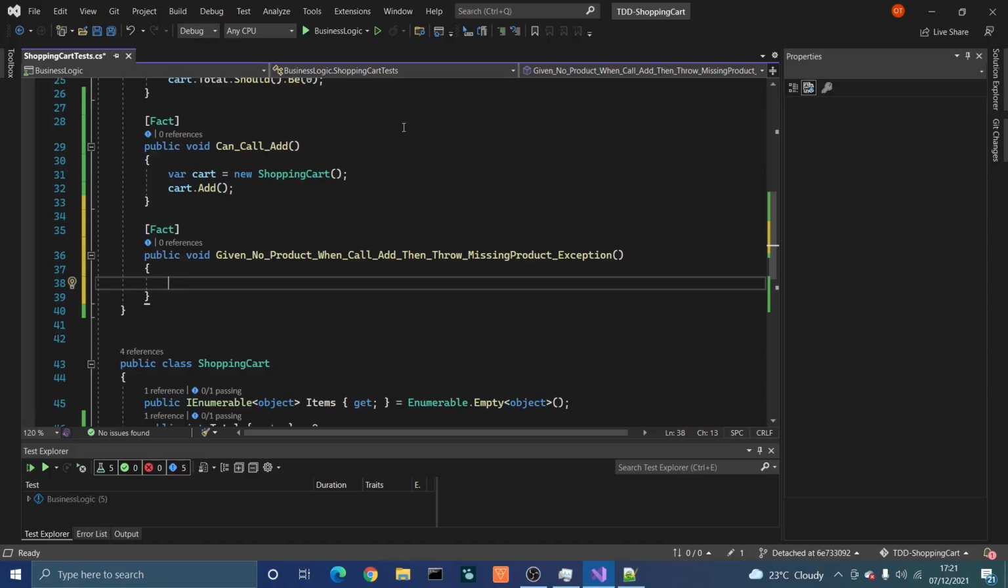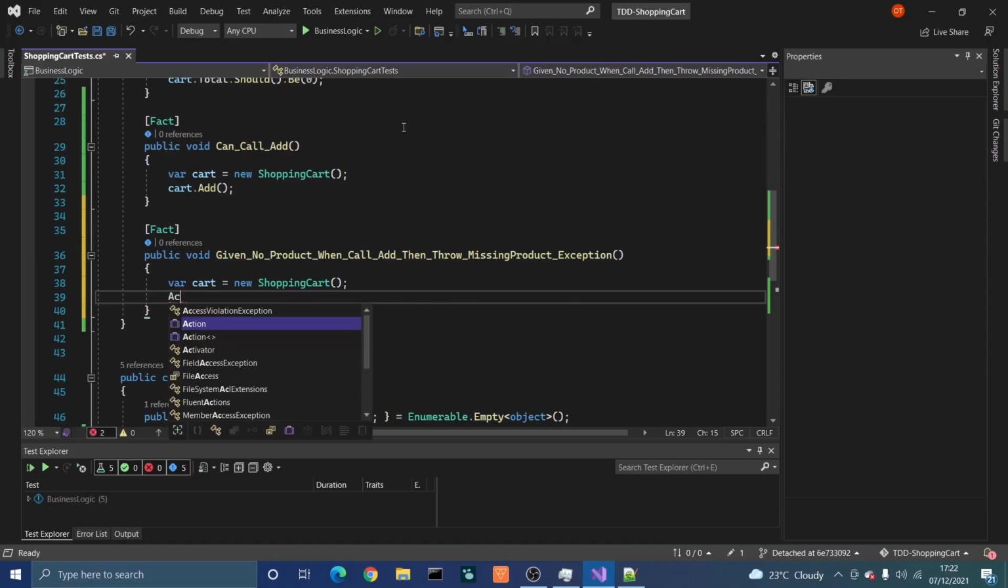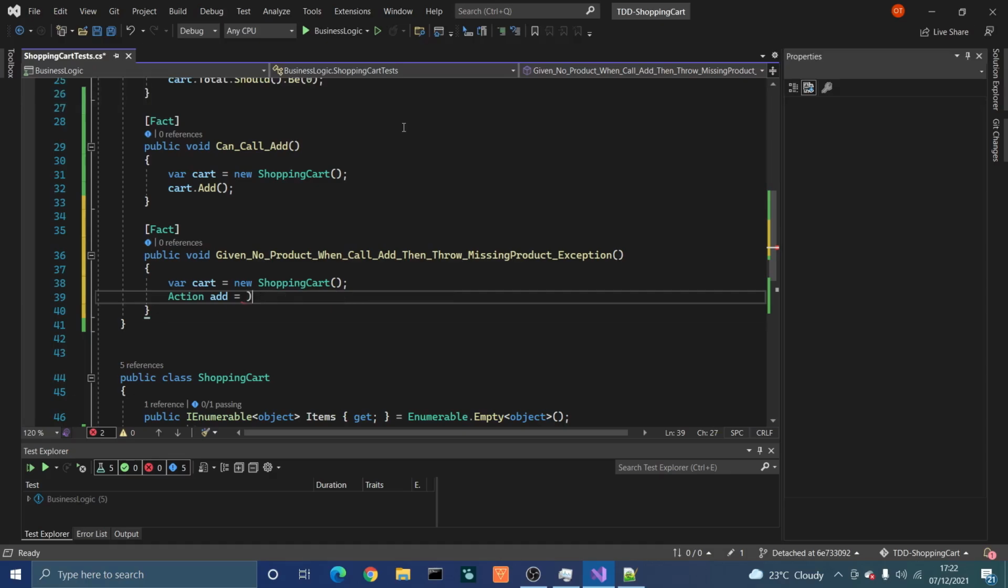As usual, we will need to have a cart, a shopping cart. So let's create that now. Var cart is equal to new shopping cart. And we will need to detect that an exception has been thrown. The best way to do that with fluent assertions is to actually assign the call to add into a delegate, and we'll do this now, and then call the delegate and detect that we've thrown an exception. You'll see what I mean in a second. Let me just write this. So action, and I'm going to call this add because that's what we're doing, is equal to, oops.